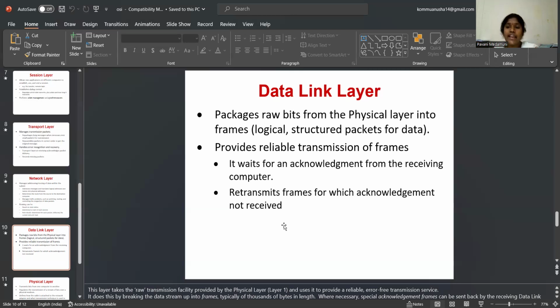The data link layer adds the header and trailer to the frame, and the header contains the hardware destination and source address. Physical addressing means the data link layer adds a header to the frame that contains the destination address. The frame is transmitted to the destination address maintained in the header. And next, flow control and error control.